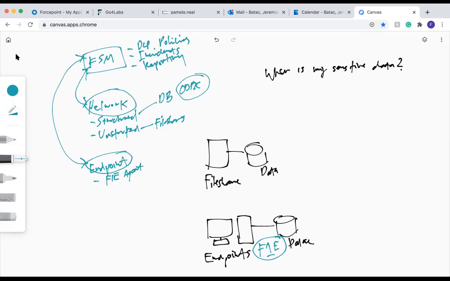And then your analysts, they're going to be on their laptops or desktops or whatever it may be, and they connect to the FSM to basically create policies, review incidents, set up reporting for high-level execs, et cetera.